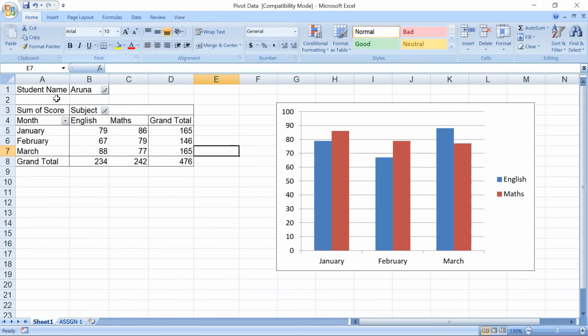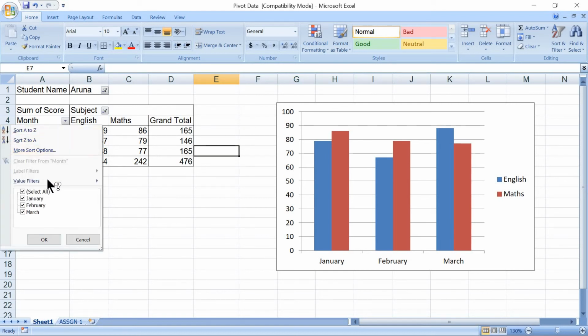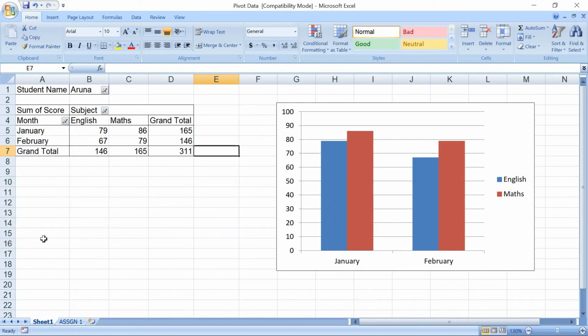Okay, let's go back to month. Here in the case of month, we will see only a particular month. Remove the check mark from select all. Then select only Jan and Feb. Then click OK. Let's see right now for only one month.